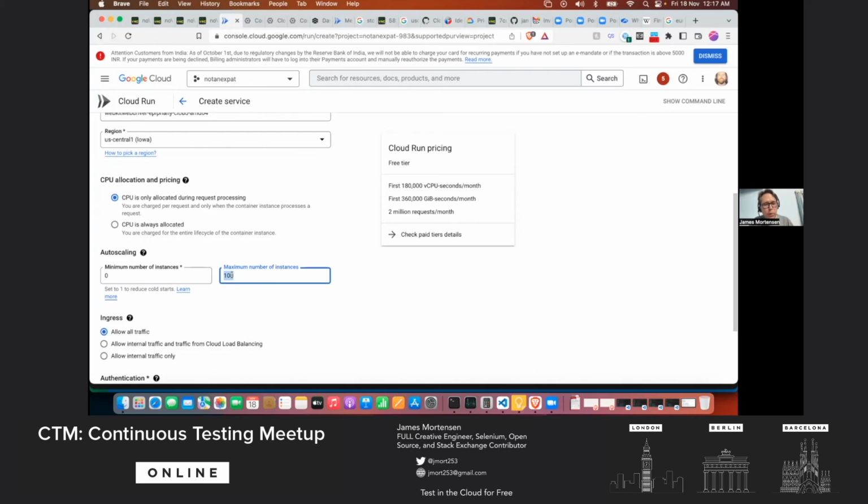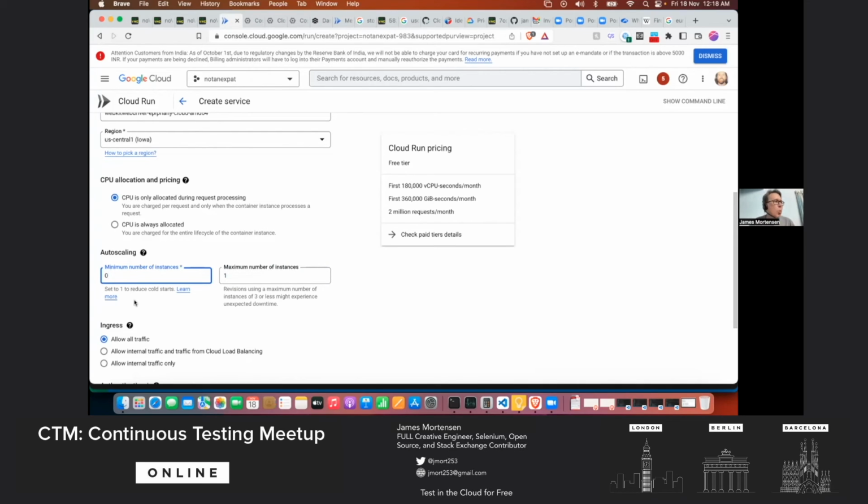So the really important thing to do here is make sure that you limit the number of instances to 1. Otherwise, you'll get a lot of flakiness and things won't quite work how you're expecting. The other important factor is to make sure that the scaling is set to 0. So number of instances has to be 0. This is so the containers will spin down once you're not using them.